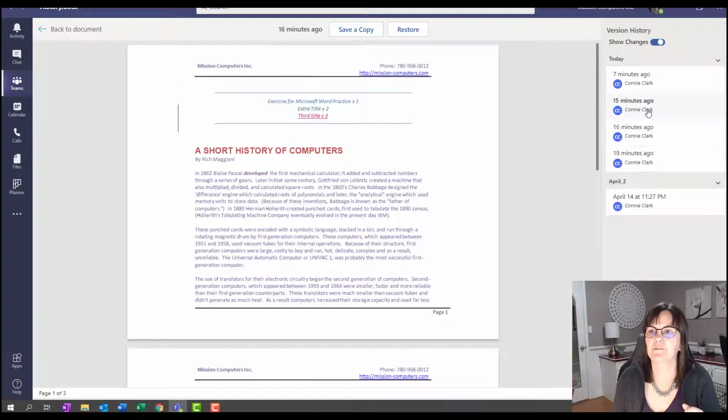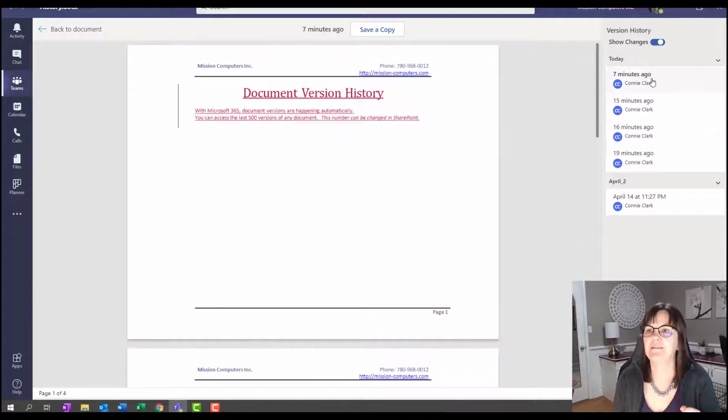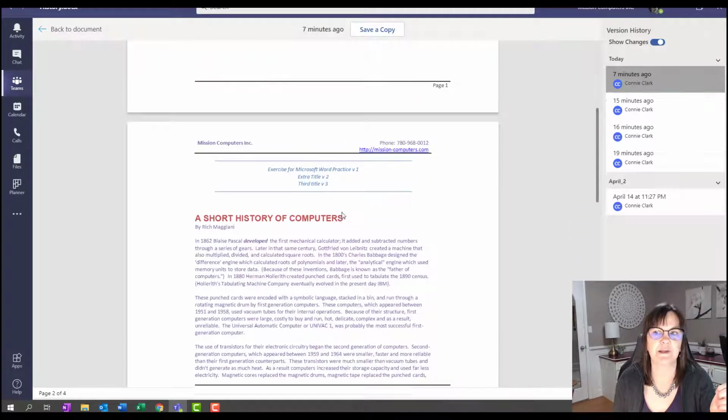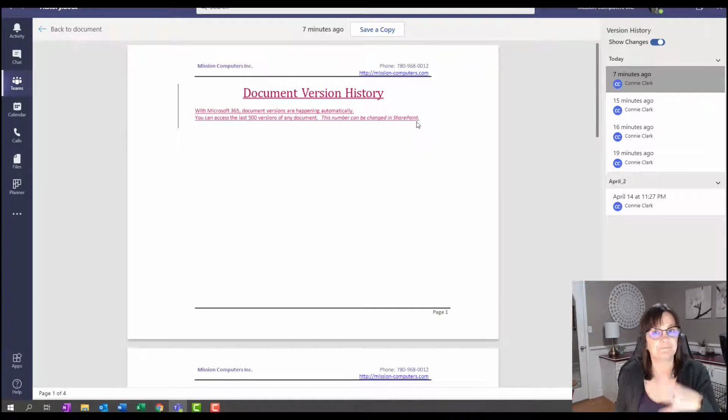15 minutes ago, what happened? I added a third title. And then 7 minutes ago, I added a whole new page and I had a title called Document Version History. And then there's that page with all the rest of the information. So that's how easily you can keep track of previous versions of a document.